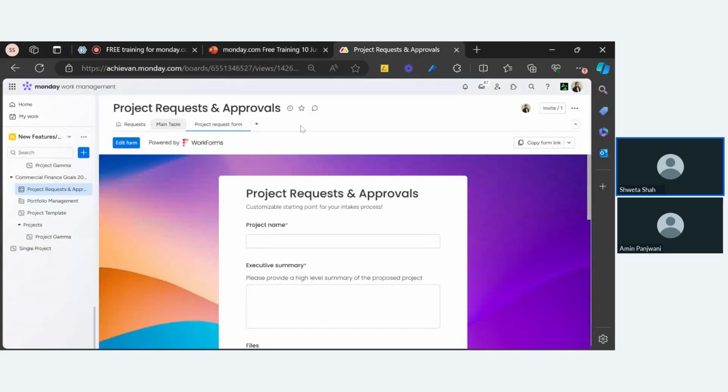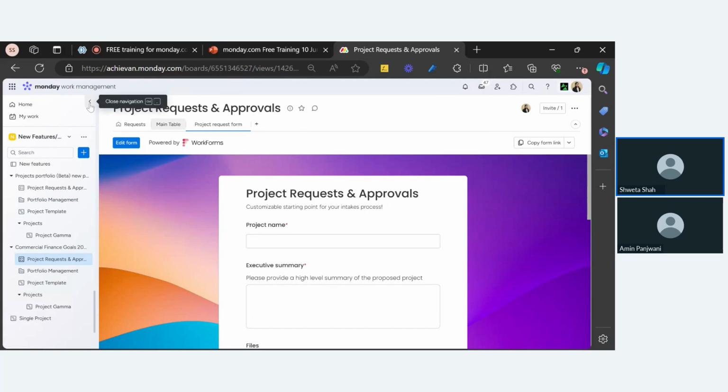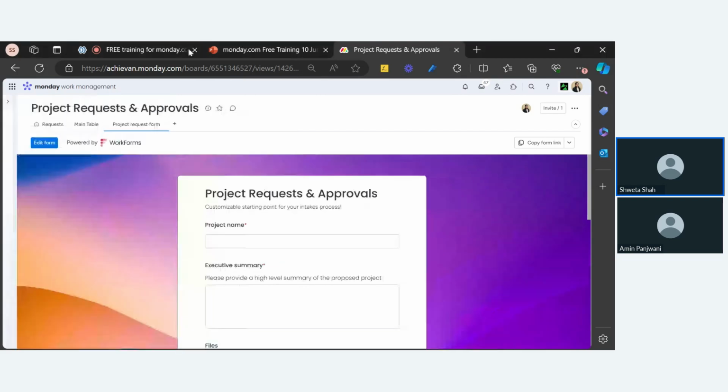Okay. So I've just taken this template from the template center just for today's demo, but of course you can use any forms. You will see these improvements because they're already live. All the improvements are already done. So I'm going to go back and forth between my slides and Monday.